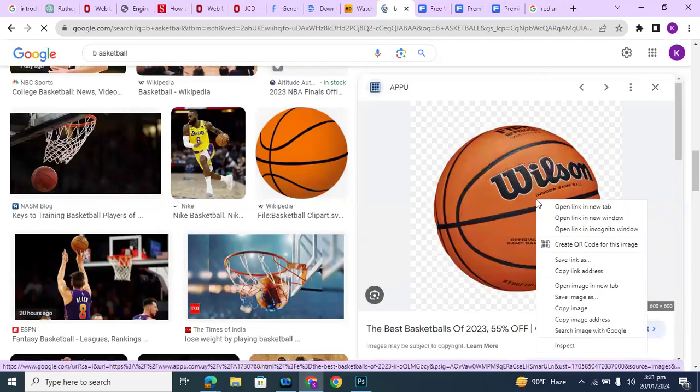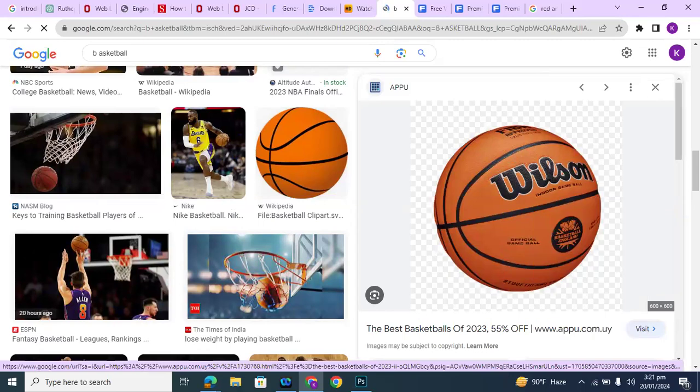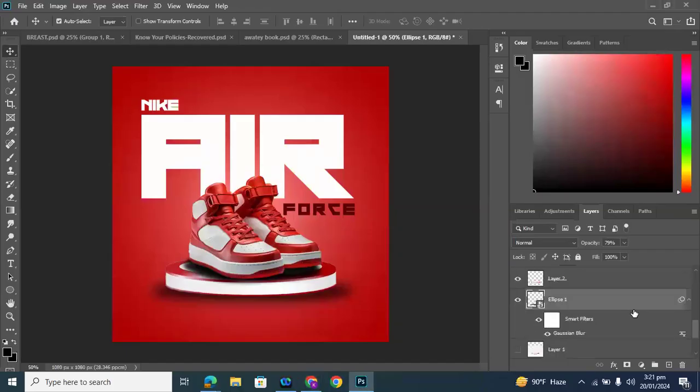Wonderful. I think this is nicer. I'm going to copy the image. You see, before I paste the basketball, I'm actually checking my layers panel before I do that. Why is that? Because wherever that is highlighted, the moment I punch Control V and it's pasted, it is going to be pasted on top of that layer. You get it?